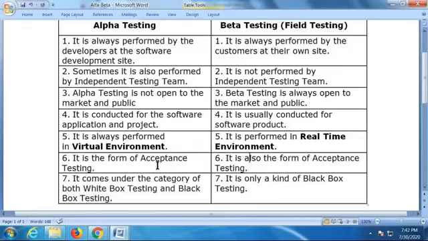Alpha testing is a form of acceptance. Both are forms of acceptance. Whose acceptance is very much important for a company? Client acceptance. If the client is not accepting, what? It doesn't make sense to him, right? You don't release it to the market.